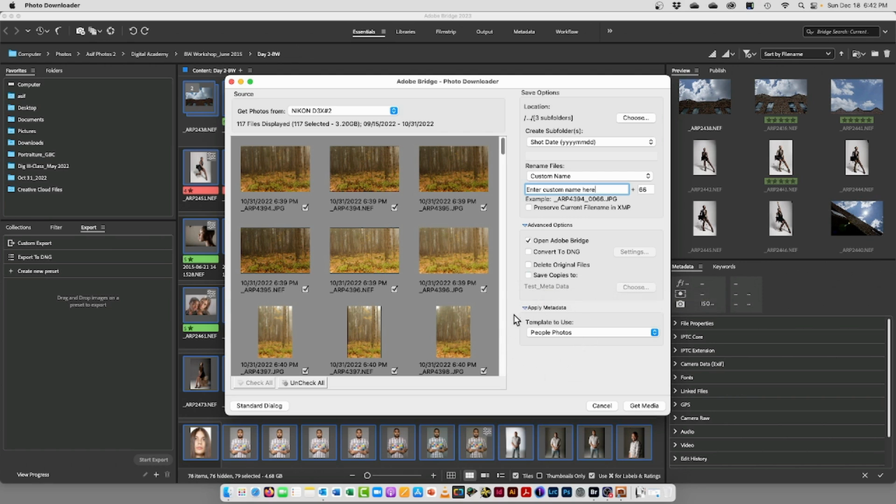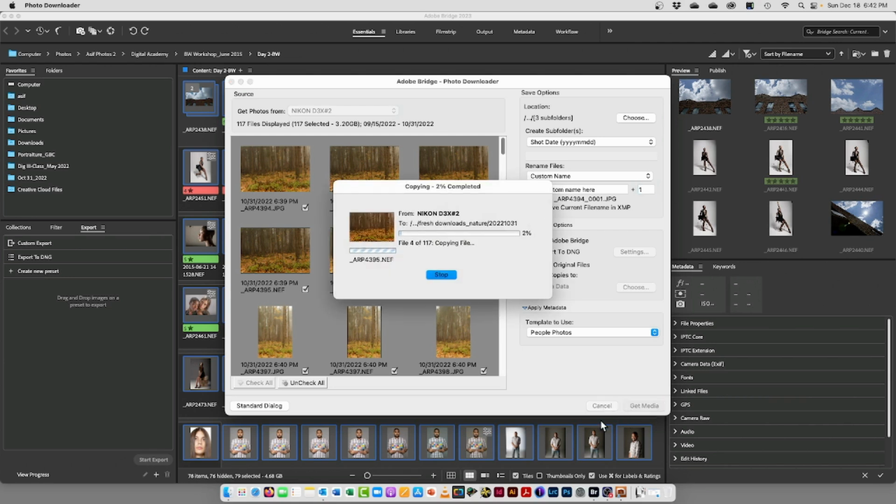And I want to apply this particular metadata template, and then I want these images to open in Bridge as well. I do wish to preserve the original file names, okay, in the XMP data, making sure it's set to 1. And let's get the data. Now, there are 117 files, so it will take a little while, and I'll simply speed up the process so that I don't waste your time.